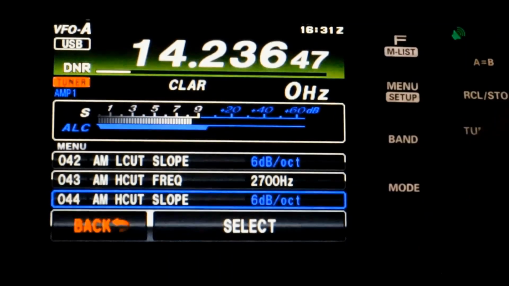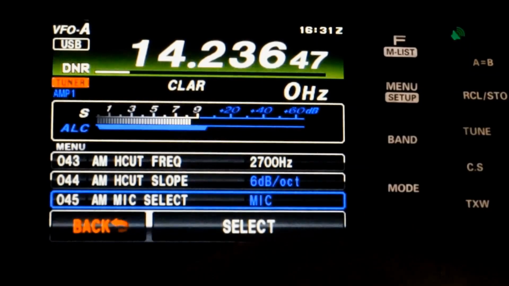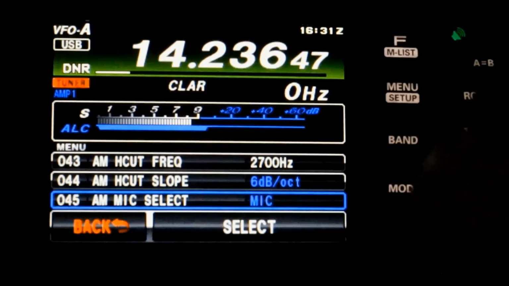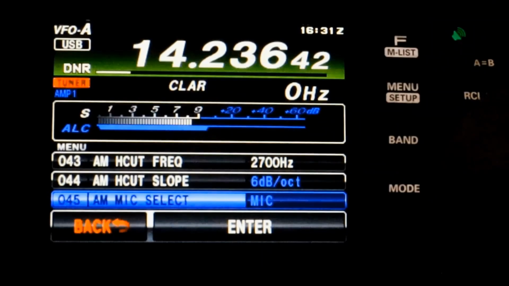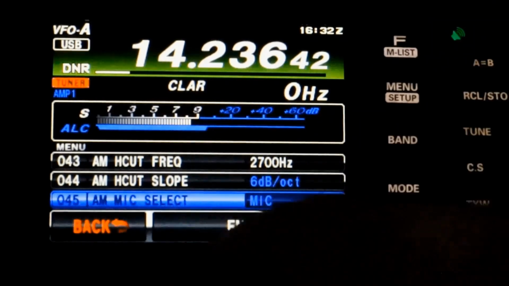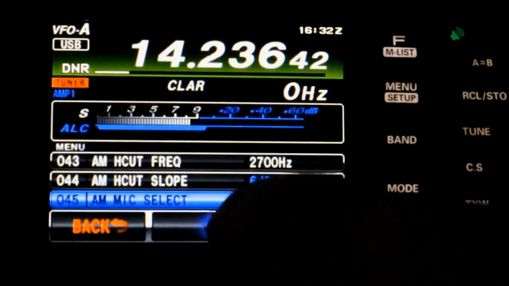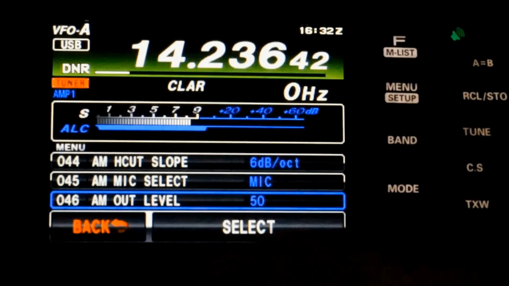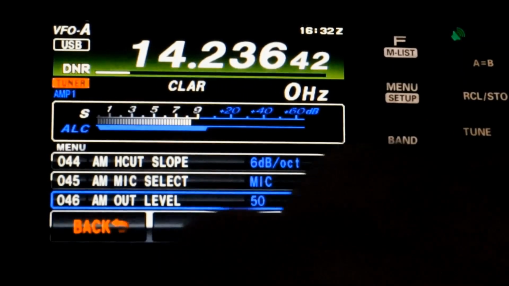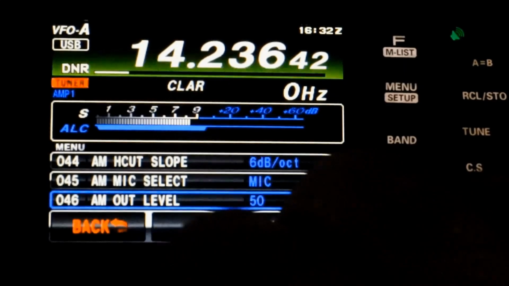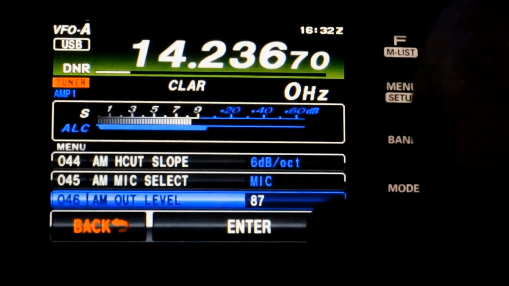Now your mic select is next. You want your AM mic select to be mic, and the selections are mic or rear. Since you're bringing it in the front mic panel, that's what you want to use. AM out level, I wouldn't recommend going any higher than 50. You can go as high as 100 if you want.